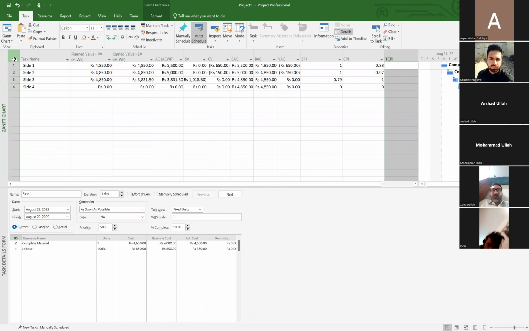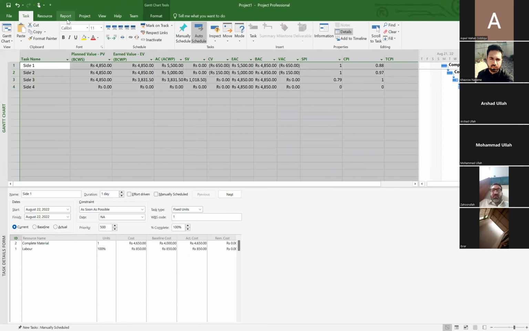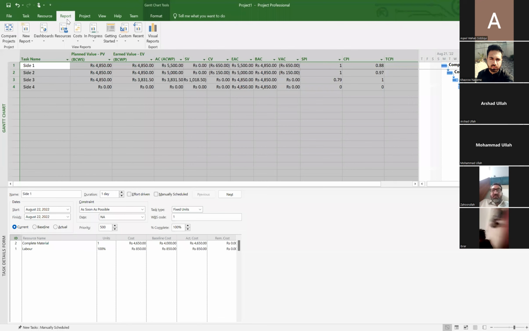So जब ये सारा हो जाता है, so then after that we go to the report section and we can generate multiple reports.